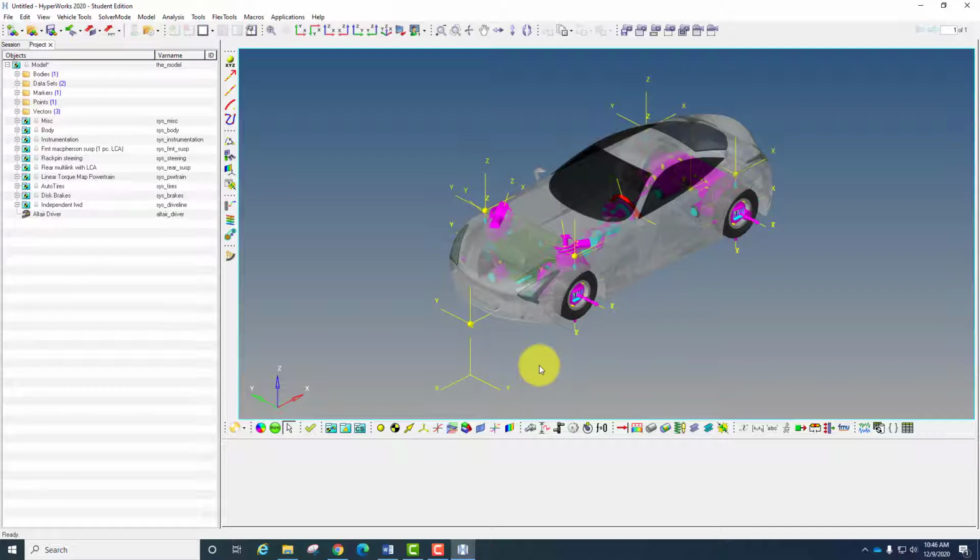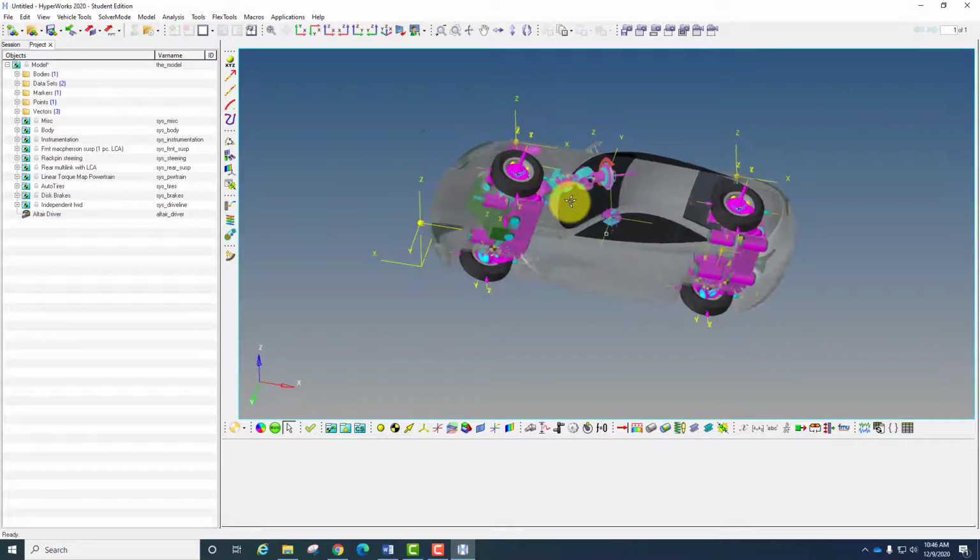Okay, so this is a full vehicle model. It's different from what you do for the front suspension analysis. This is a full configuration of the full vehicle, consisting of front suspension, rear suspension, wheels, body, and powertrain. This is how the full vehicle looks.